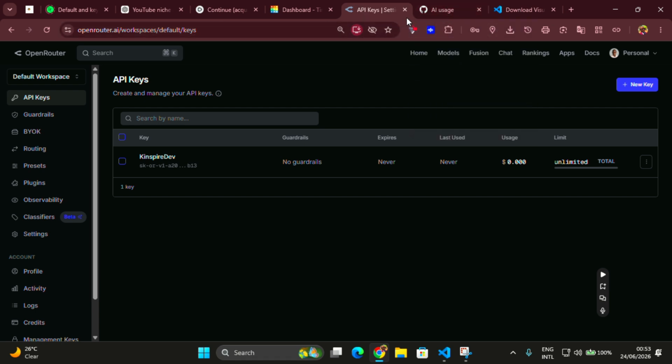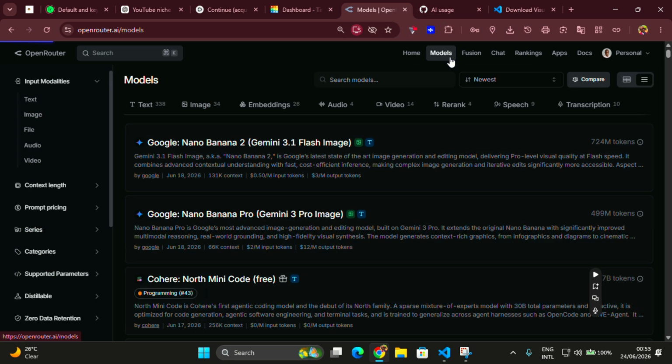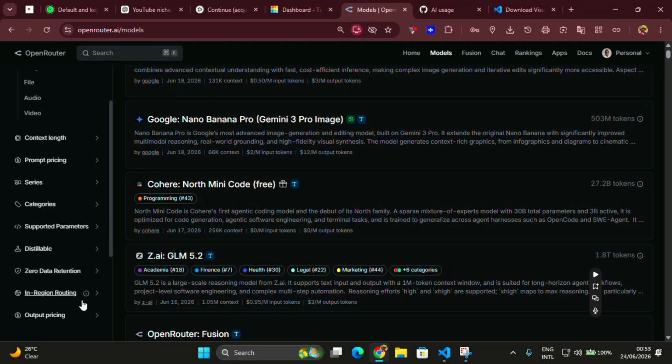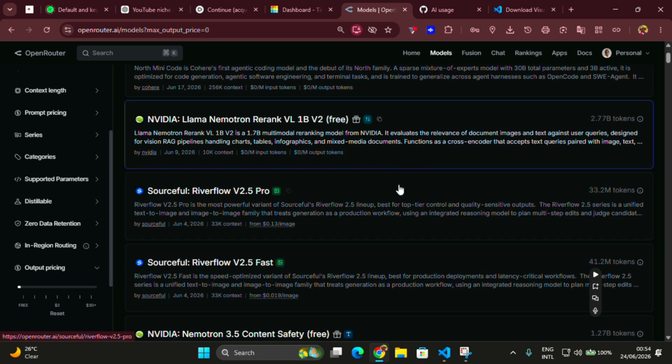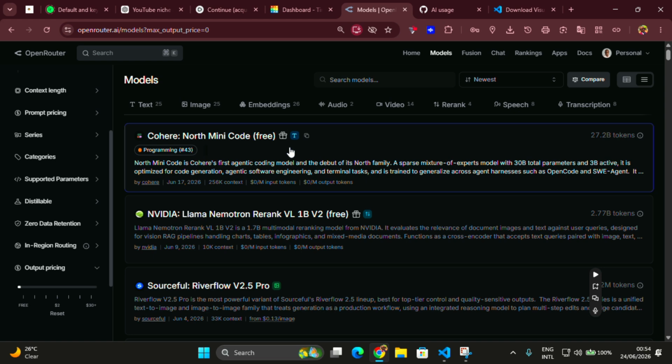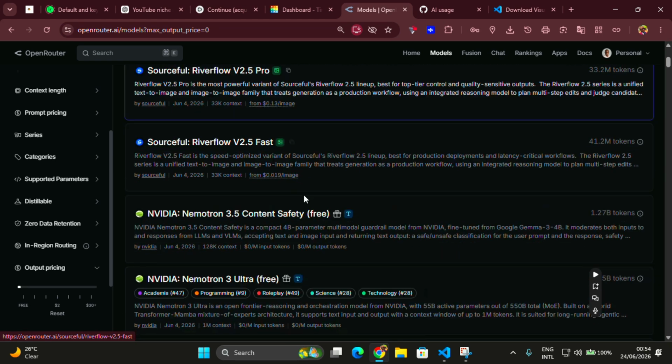So you can actually take a look at your models from here. When you go back to the model section, you can see there are a lot of models here. Here allows you to set your pricing. You can actually reduce this to free. So you can see that we have free models here. You can see free. So these are actually some models that are good.